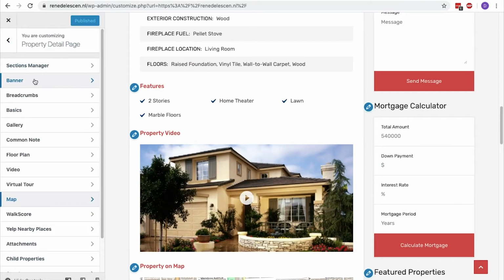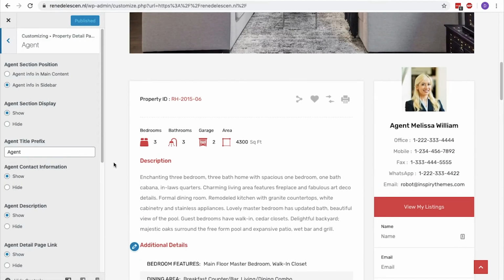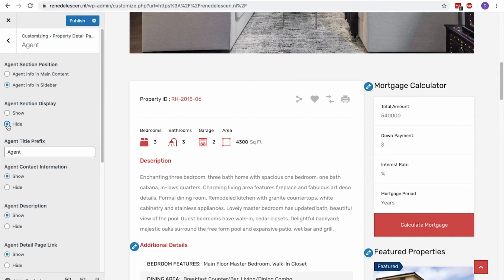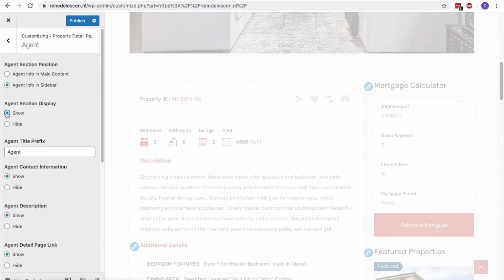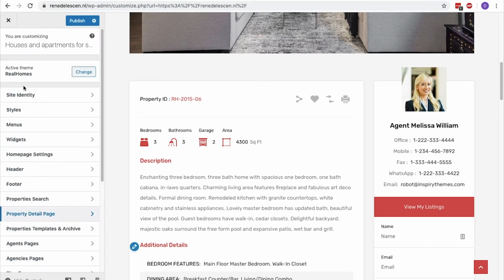Next I want to show you the agent section. If you don't want any agent to appear on the property page, then you click on Hide below Agent Section Display. And agent Melissa William disappears. Now let's bring her back so we can further elaborate on this subject. Go to Agents Pages in the Customizer.